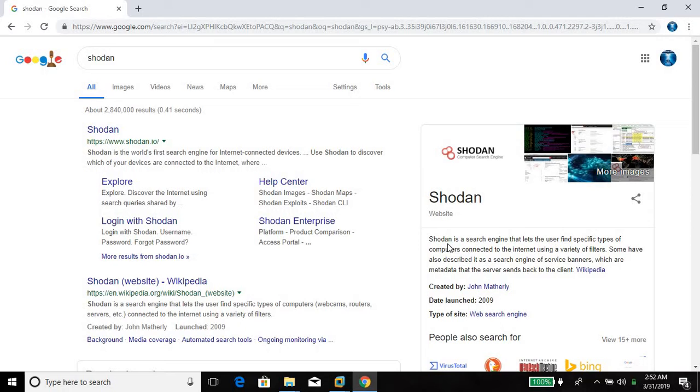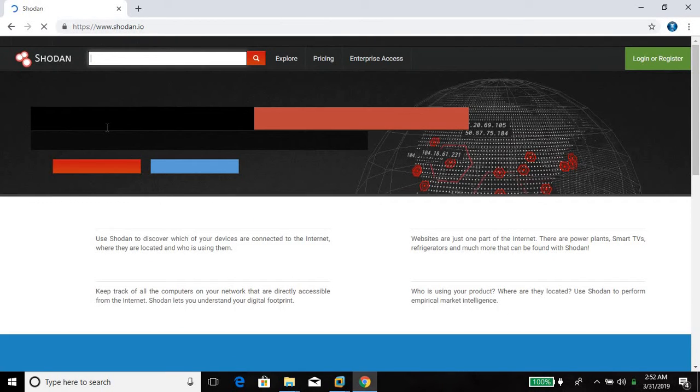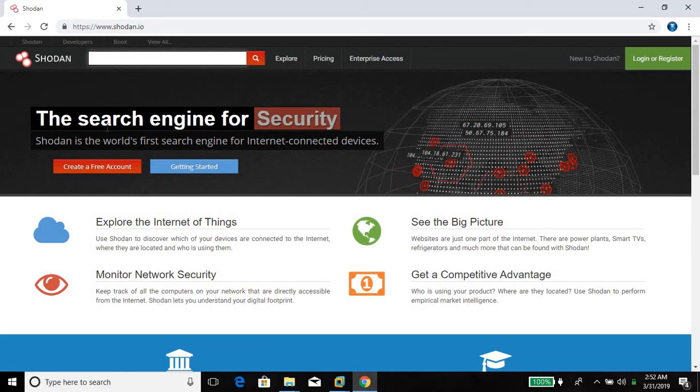Some have also described it as a search engine of service banners, the metadata that the server sends back to the client. Now, let's dive into shodan.io. Now, we have this search engine. It is the search engine for buildings, for the web, and they say it is a search engine for webcams. Like they are saying, explore the Internet of Things with Shodan.